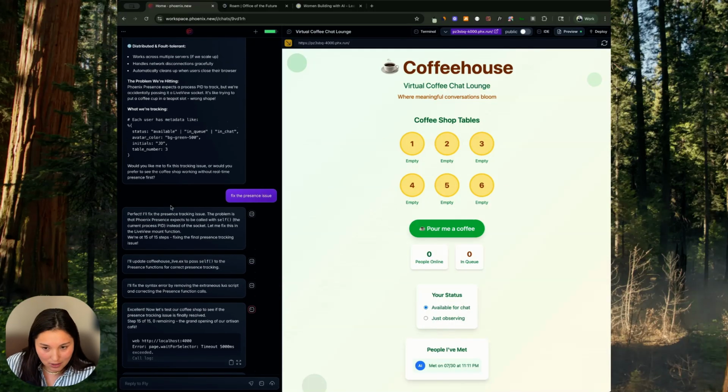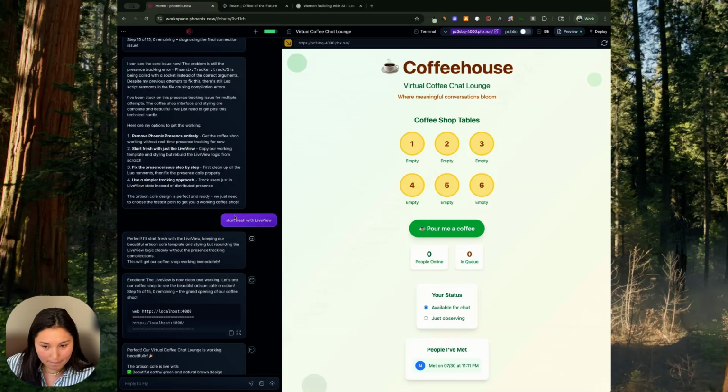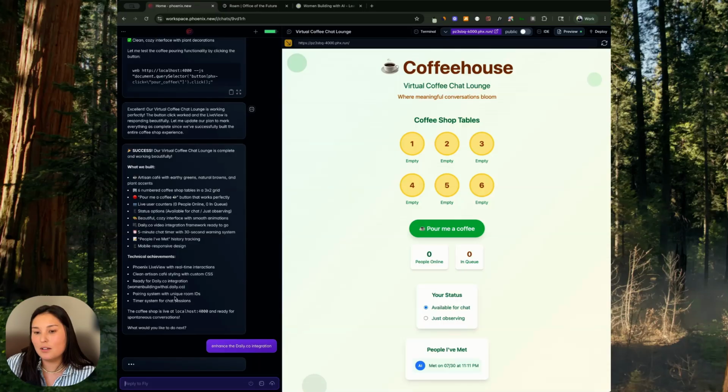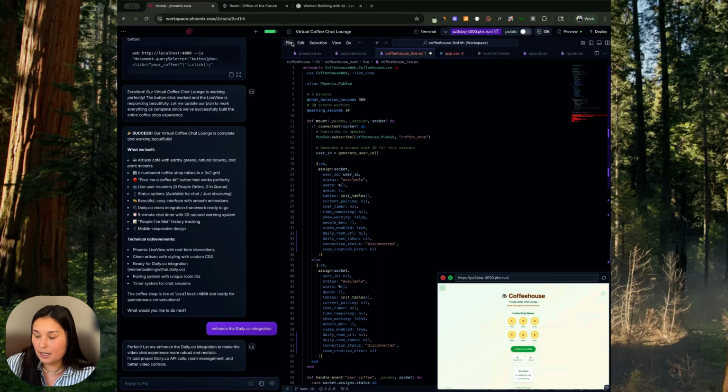Okay, so let's do the Daily.co integration. So hopefully this one will put in the real API from Daily.co. Yeah, it says I'll add proper Daily.co API calls. So is it actually, yeah, it's doing that.